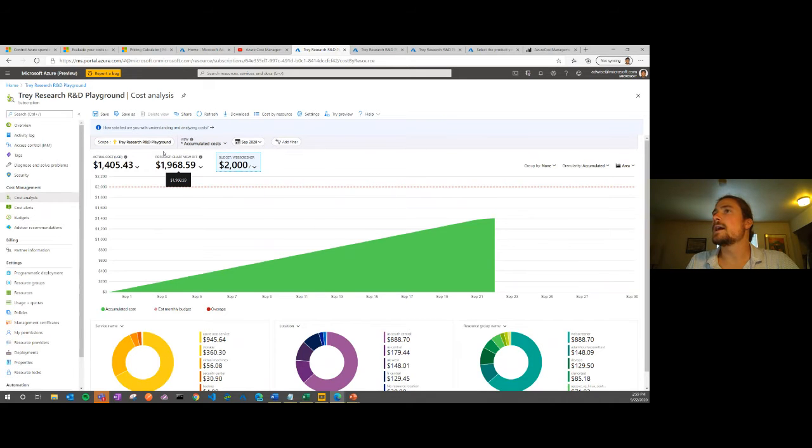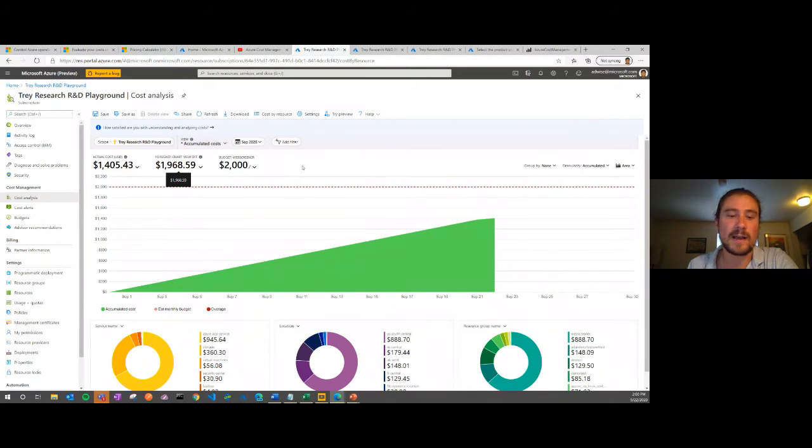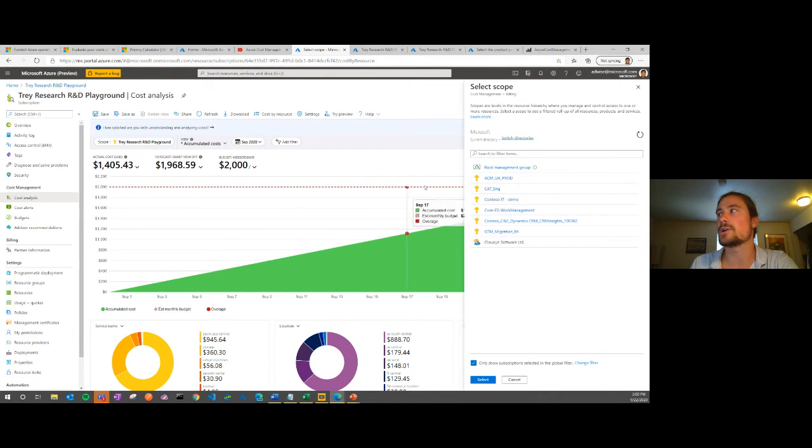So going into cost analysis here, the first thing I want to talk about is how you're looking at the costs. The idea of a scope is very important in our cost management lifecycle. This is essentially what bucket of data is being analyzed in this particular tool. For example, this is a particular subscription that I've selected, so I'm analyzing all of the costs that are specific to that subscription. But if I wanted to switch to a different subscription, I could use this scope picker in order to change what I'm looking at.